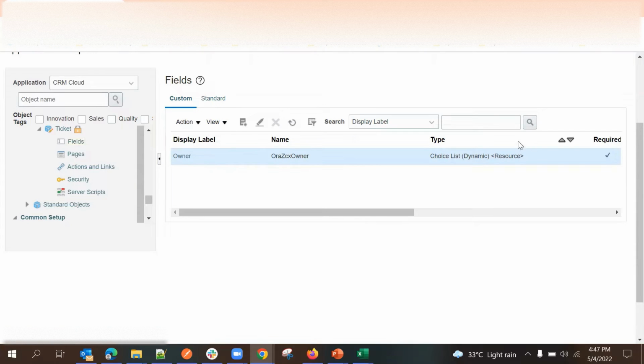This is the dynamic choice list of a resource object. Of the two types of choice lists we saw, one is dynamic and one is fixed. Dynamic will hold the values of another object, here in this case, resource. Resource is nothing but it will hold the users in the system. So it will display all the users here, and we can select one of the users as the owner for this particular ticket record.